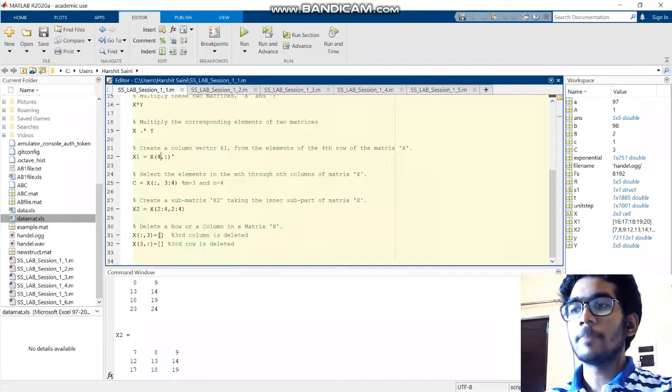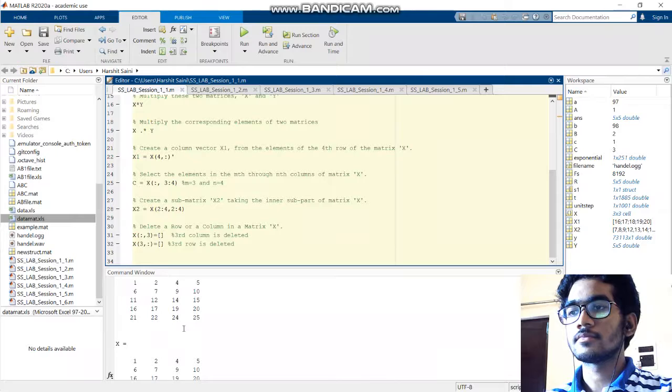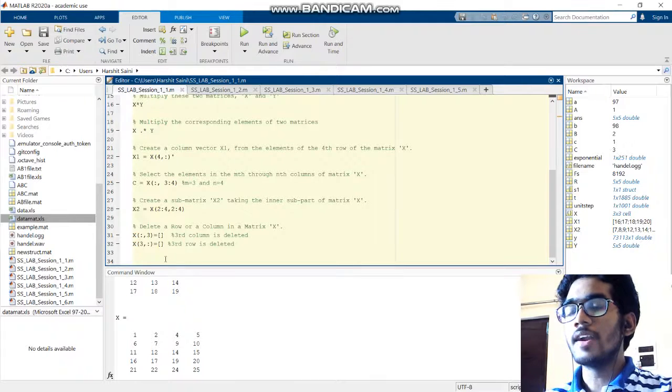Now to delete a particular column, for example the third column, we can use x(colon, column number) equals blank square brackets to delete that column, and we get this with the third column deleted. And to delete a row we can use x(row number, colon) equals blank square brackets, which deletes the third row as this.